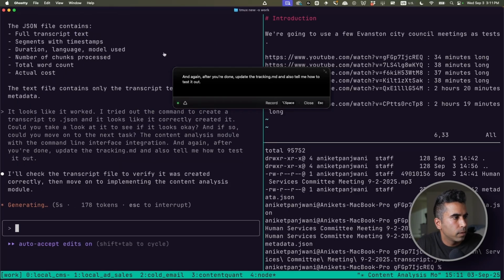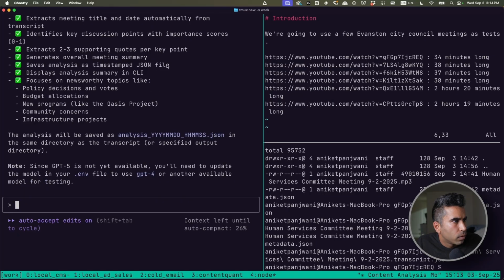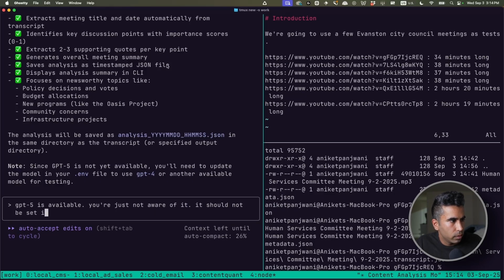All right, so now we'll wait for the next step. Okay, it still seems to be confused about the .env file or the GPT-5 for some reason. GPT-5 is available. You're just not aware of it. It should not be set in the .env file because it's not a secret.